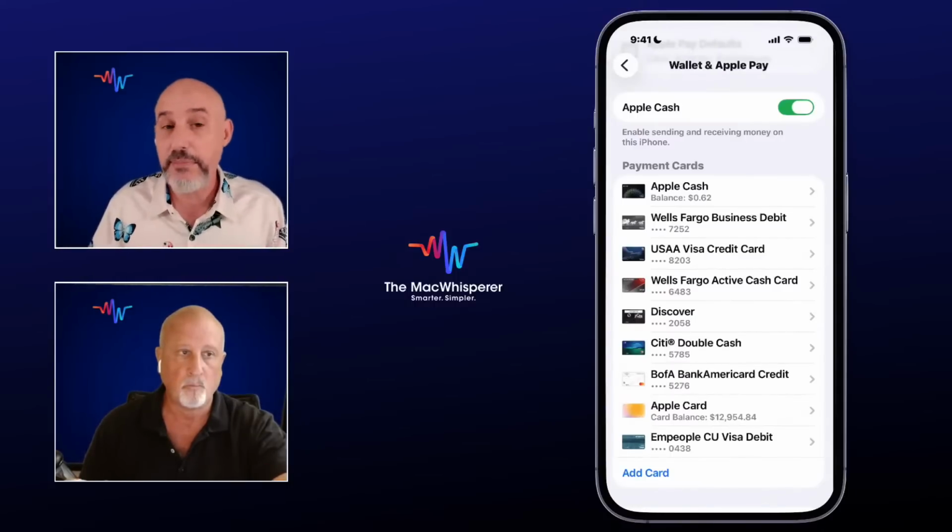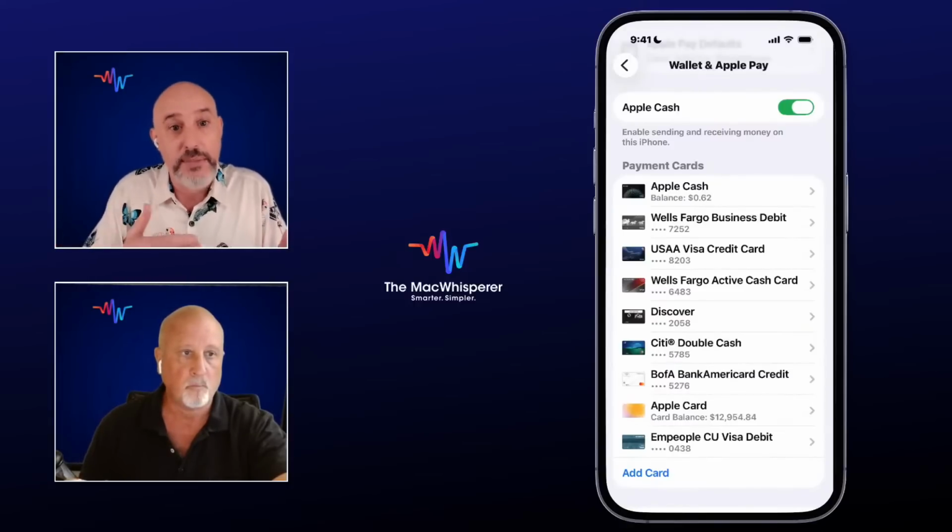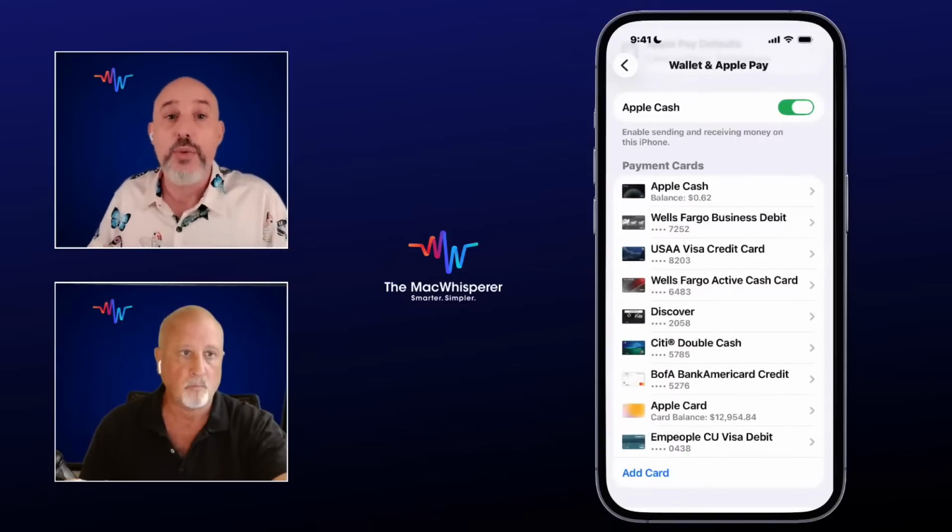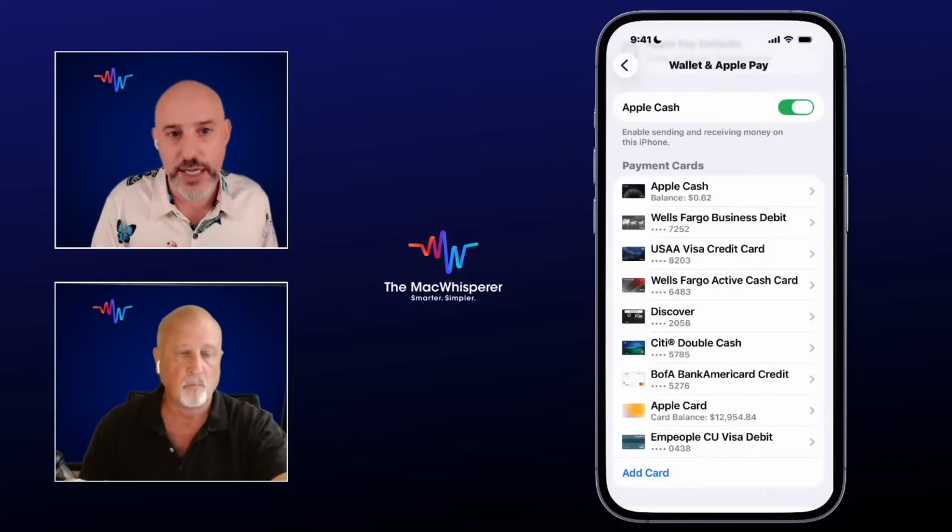This became really important with eBay because eBay was the first digital marketplace where we were buying things and nobody trusted the internet yet. So PayPal came in as a really easy way for us to send money between people without worrying, what if they scam me? Apple Cash is the evolution of that escrow concept.